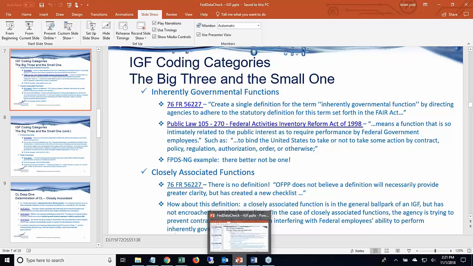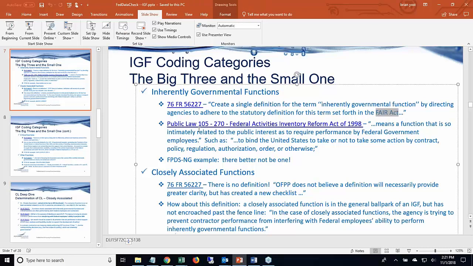This Federal Register document reaffirms that there's a single definition of this term, and it's what is based in the FAIR Act. Okay, so what does it say in the FAIR Act? Federal Activities Inventory Reform Act of 1998: it means a function that is so intimately related to the public interest as to require performance by federal government employees, such as to bind the United States to take or not take some action by contract, policy, regulation, authorization, order, or otherwise.